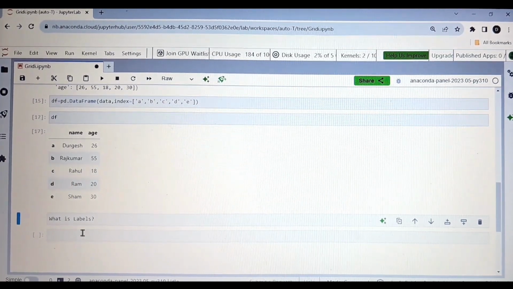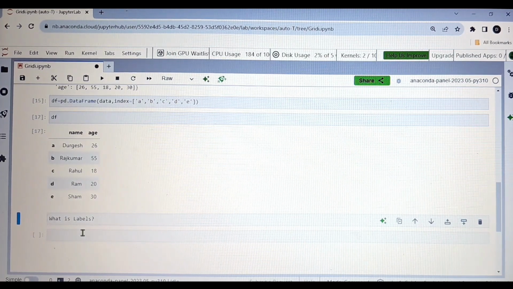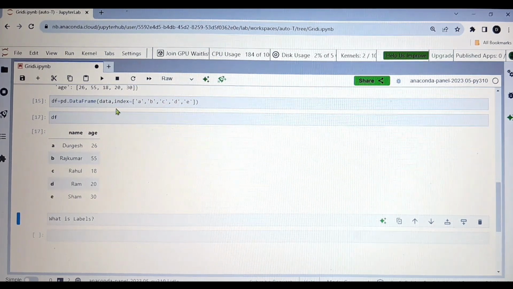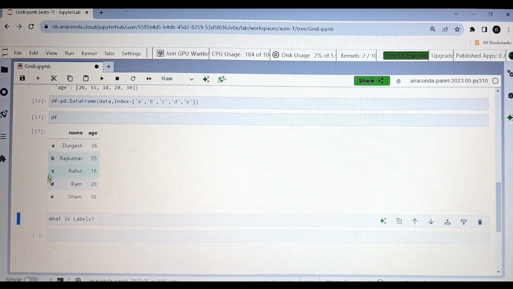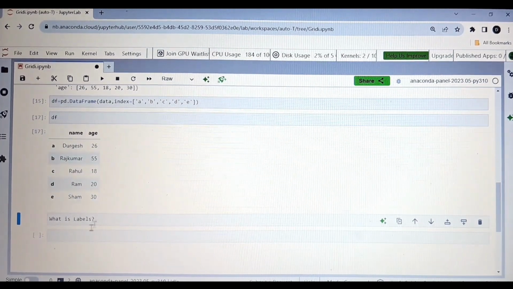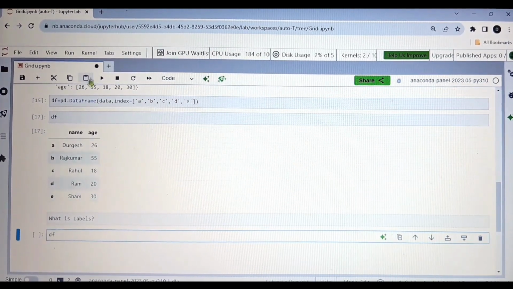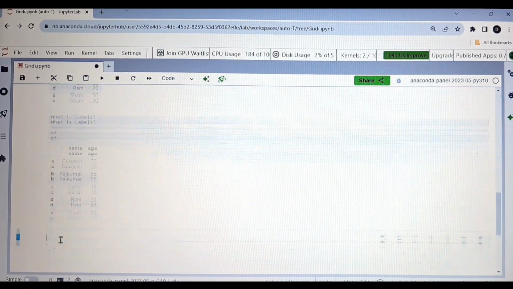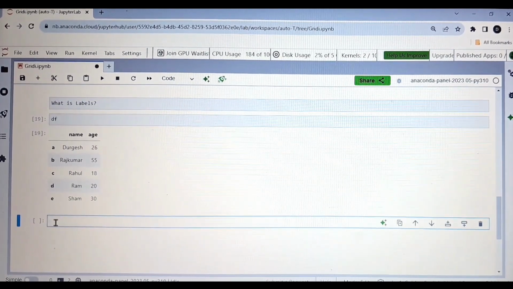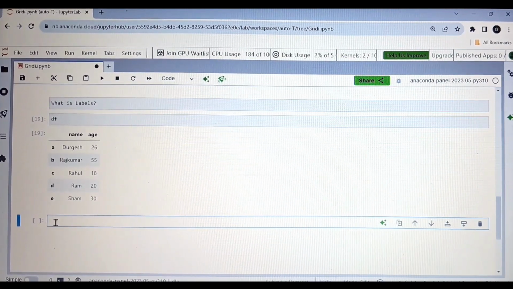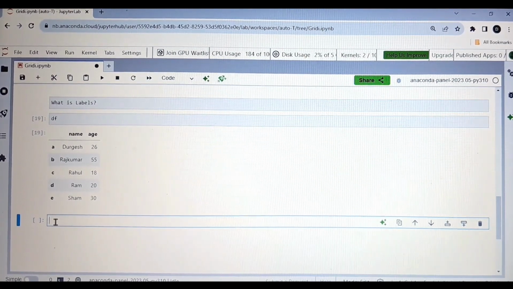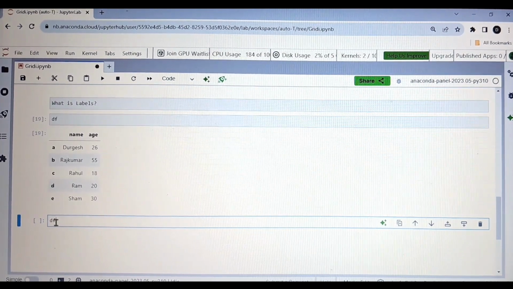And the second way: for example, you have converted your dictionary into the data frame and you forgot to set the index. After that, you want to update your row index as per your requirement. By default, it is 0, 1, 2, 3, 4, and you have created the data frame. If you print here, it's printing A, B, C, D. But after creating the data frame, you realize you want to change the row index. So let me show you how you can do that.